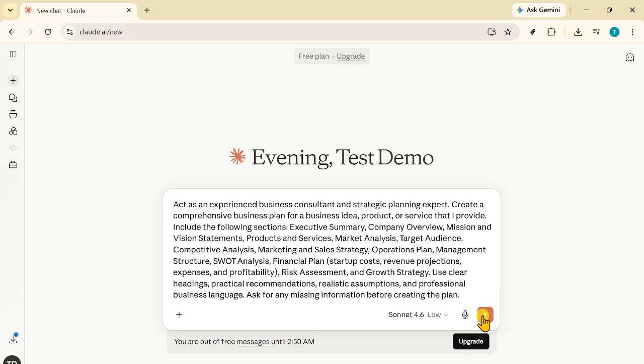That's all it takes to get started using Claude for business plans. With a clear prompt and a focused goal, you can quickly create a strong first draft and build from there.